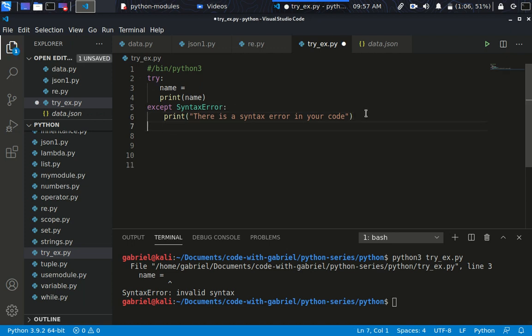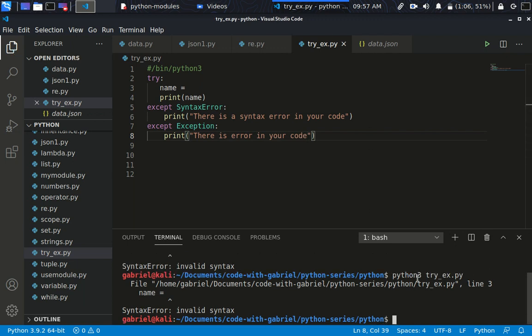You can actually throw as many kinds of exception as you want. Except there is an exception, just print there is an error in your code. I think we cannot actually override the syntax error, that is why it's really popping up. Let's try a conversion error. So let's just say name is Gabriel. Let's try that kind of error.